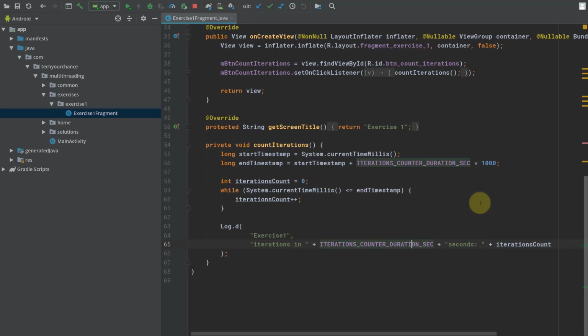So back to Exercise 1 fragment. What you need to do is basically take all the code in this count iterations method and make sure that it executes on a new thread. This will fix all the errors that we've seen so far. Basically, this will fix the freeze of the button and this will fix the ANR dialog. So just take this code and make sure that it executes on a new thread.